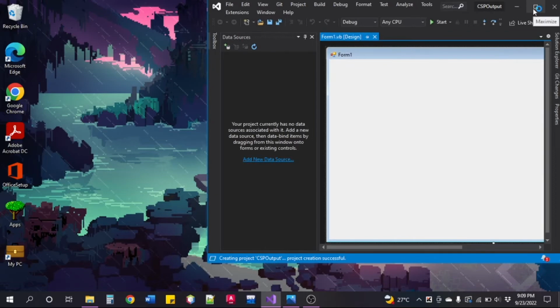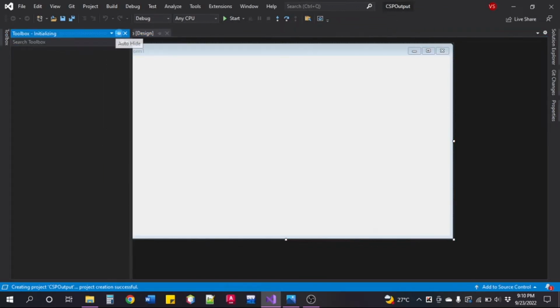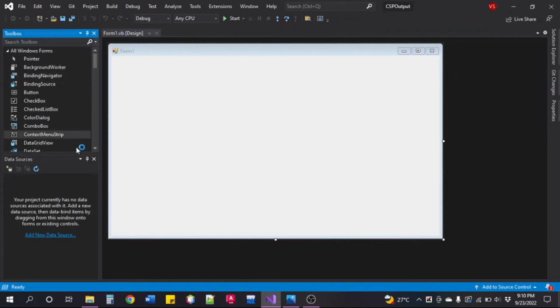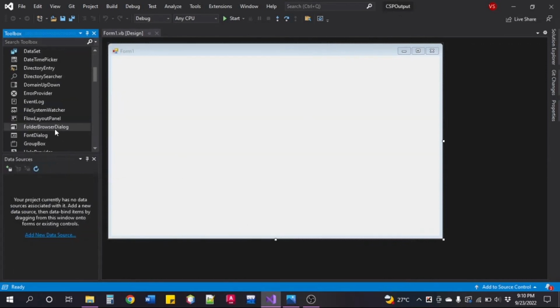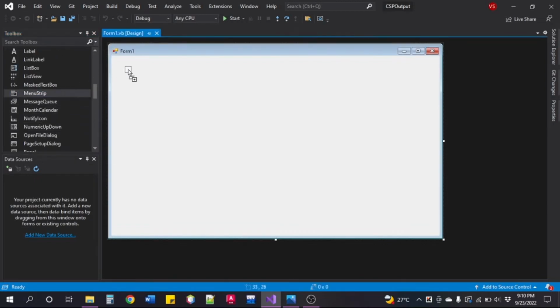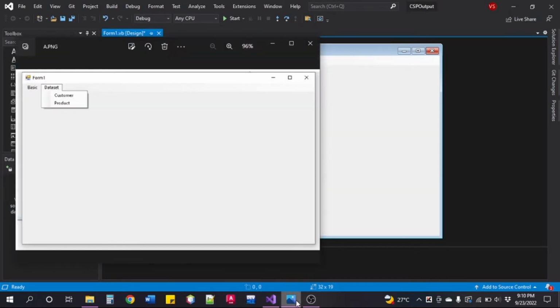So we have our form here. Let's open the toolbox and click auto hide so we can see it. According to our template, we must have basic and dataset. So let's search for the menu strip. Place that there. Let's have basic, and here we will have dataset. Under dataset, we will have customer and product.